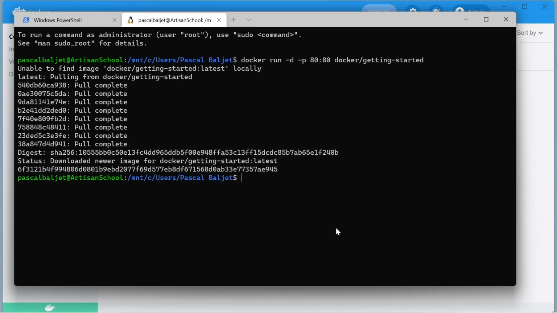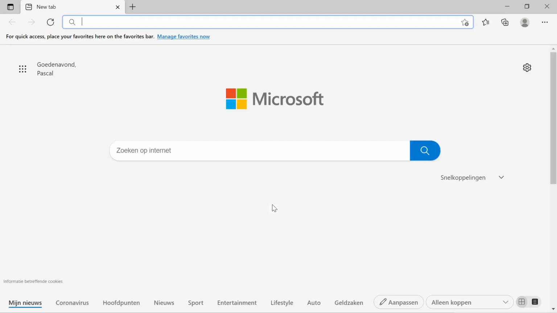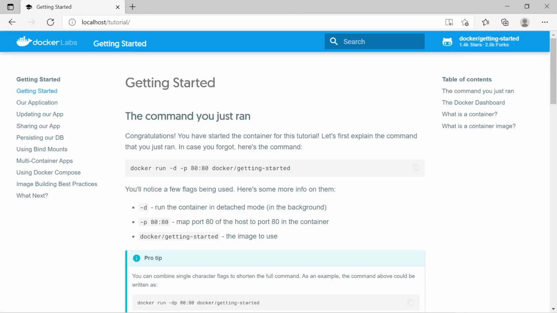And let's go to the browser. Let's see if this thing really works. So I will go to localhost. And here we are. The getting started Docker image is up and running. This seemed to work fine. Let's continue with our fresh Laravel installation.